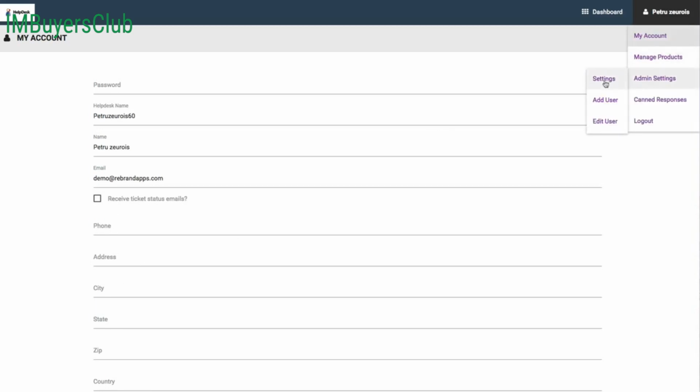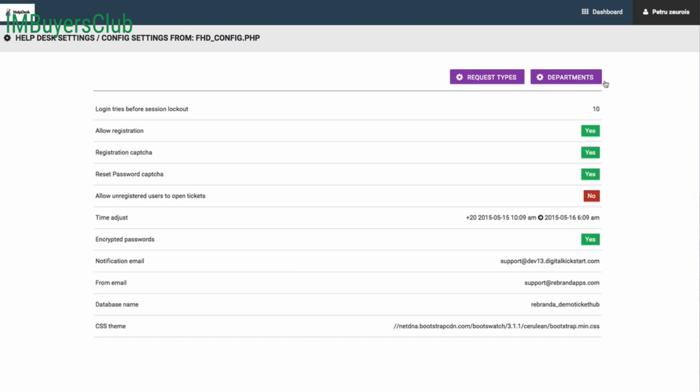I'll then go into admin settings here. Okay, now on this screen, this is all taken from the config file, which is the path is located right here. But you'll be able to see how many login tries before a session is locked out, whether registration is allowed, whether there's a CAPTCHA on it. So you'll see all these different settings here that you're able to update.